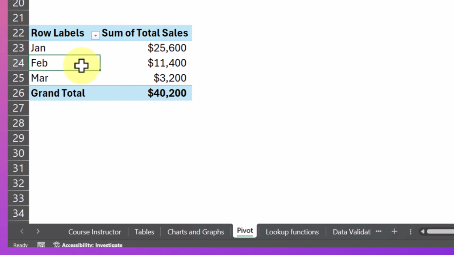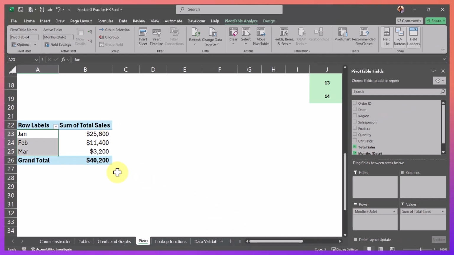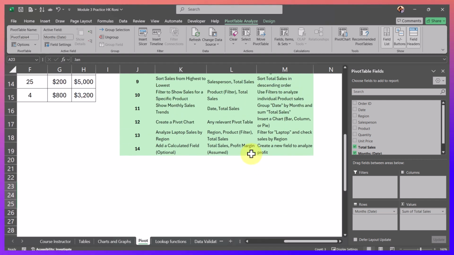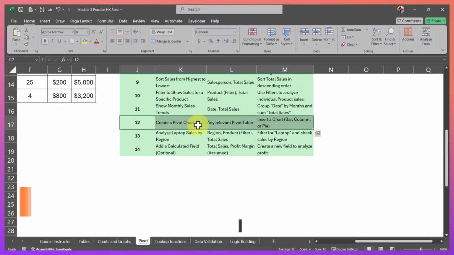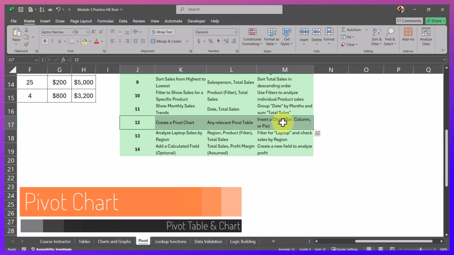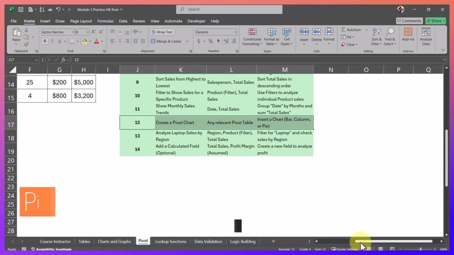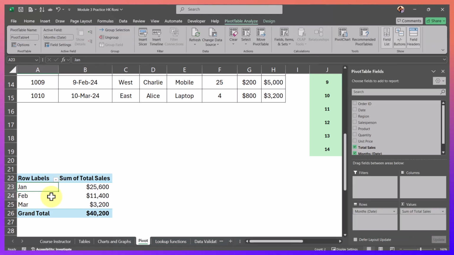Once you click this, you see all the data has been sorted according to the months. Isn't that amazing? So this is how you can do a month-wise calculation for your total sales. Now let's come to another task: create a pivot chart, any relevant pivot chart like bar, column, or pie from the data. Let's say we have month-wise sales and you want to apply a pie chart, a pivot chart, for this. How can you do so?